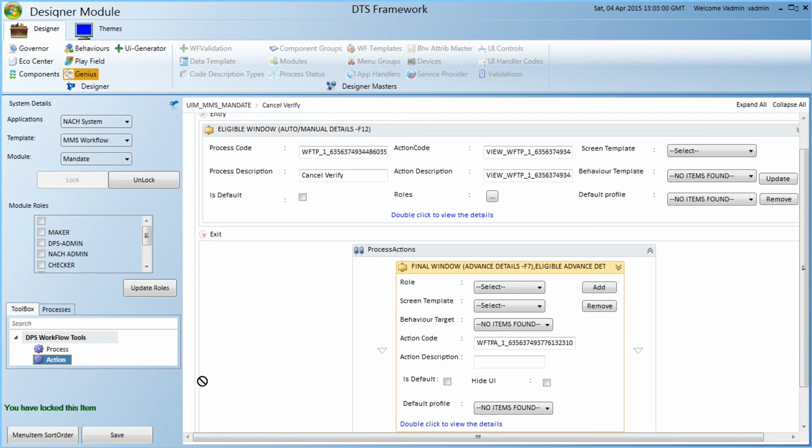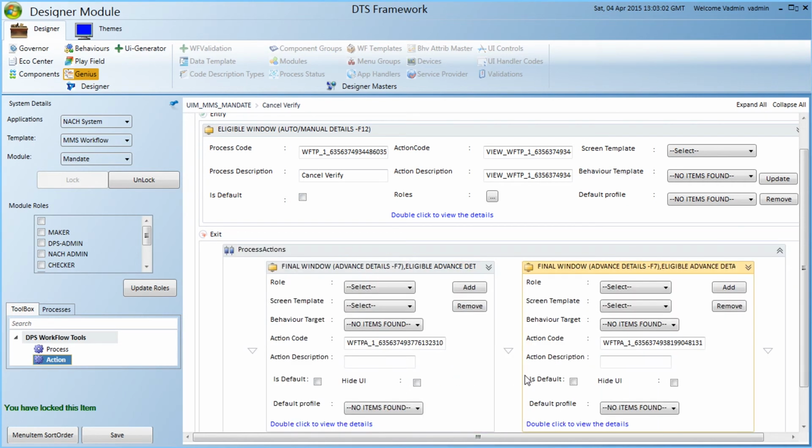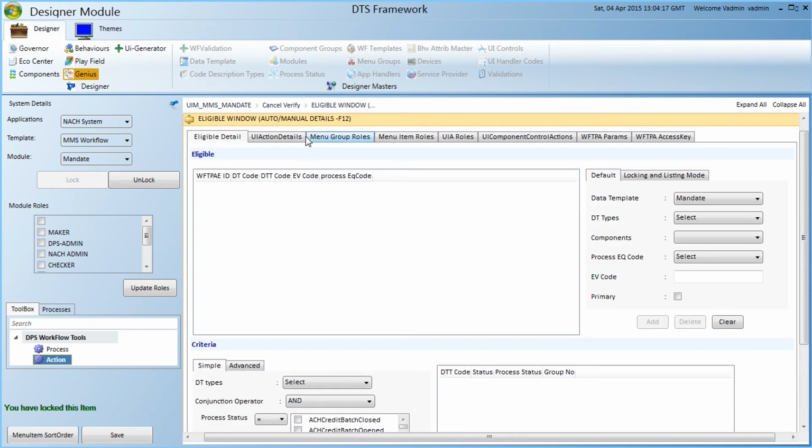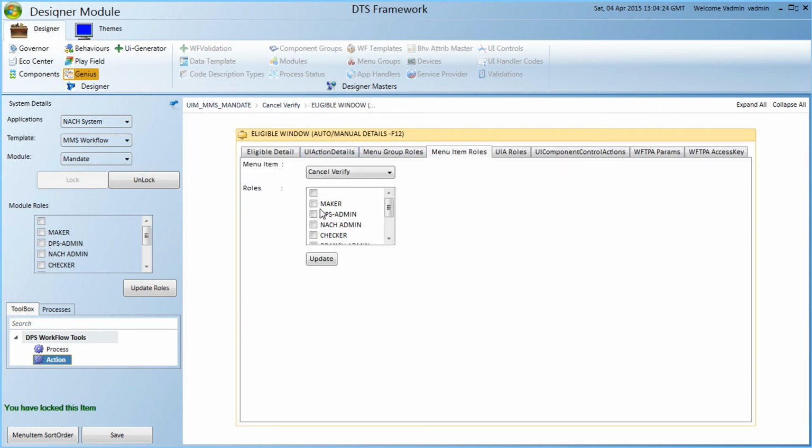For the Cancel Verify process, Approve and Delete buttons are given in order to approve or delete the request that is initiated from the stop payment process. This makes the whole process complete. Approve and delete privileges are given to the maker and checker, which are two roles in the module.